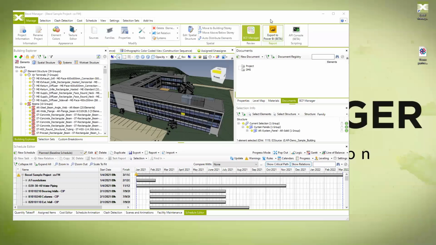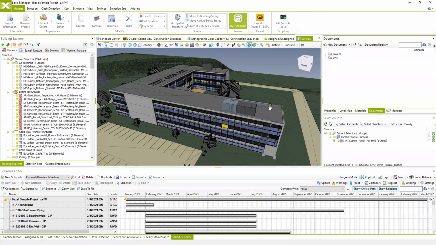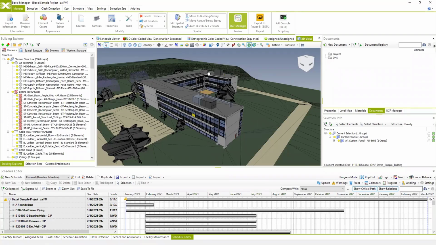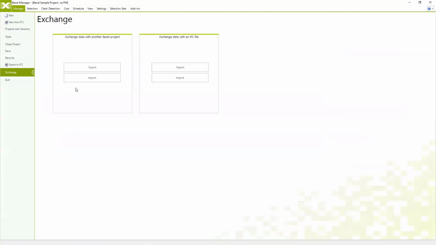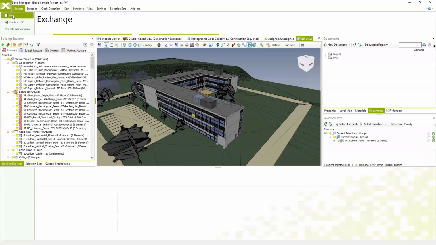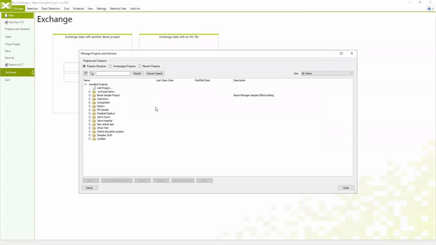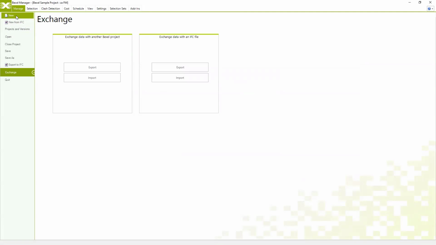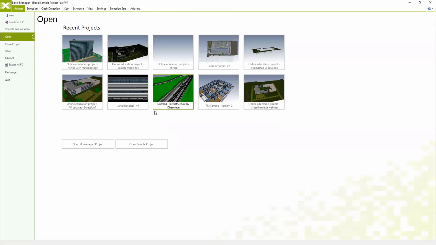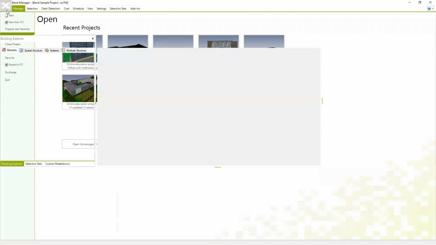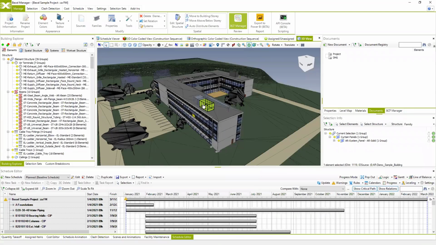So I'm going to start with a live demo. And for this live demo, I will be presenting again on the sample project which all of you have. So it comes with the installation of BEXEL Manager. You can open that sample project by using the option to open the project from the samples, or also using the option open sample project. And by doing that, you'll be able to open the same project that you're currently seeing on my screen.